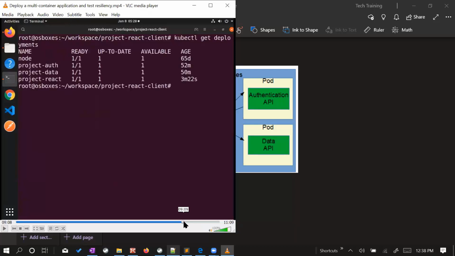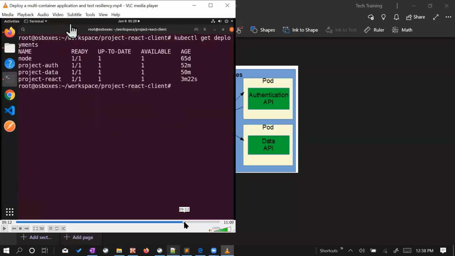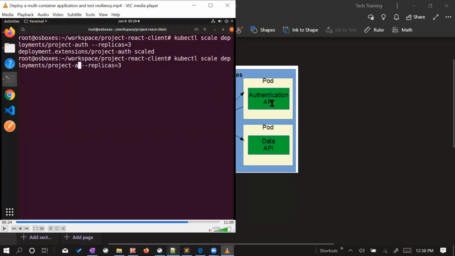Scalability wise, you can choose to manually scale it out. To manually scale it out, you can execute this command. It's this one, kubectl scale, specify the deployment which you want to scale out. So we want to scale out our authentication API. We want to have 3 identical replicas. So it has been scaled out.